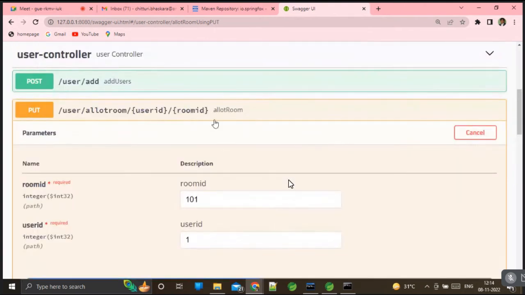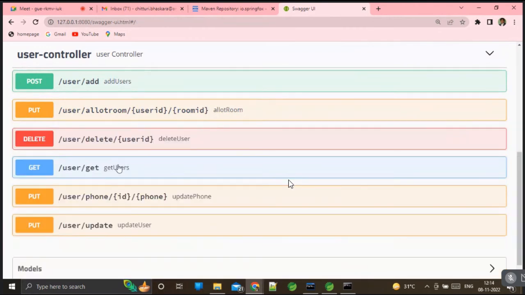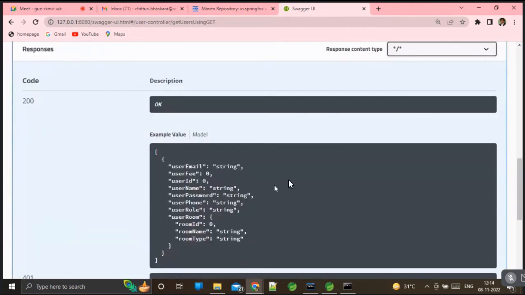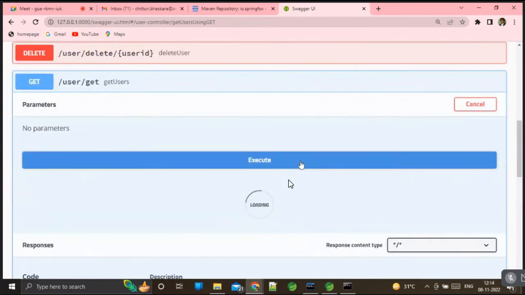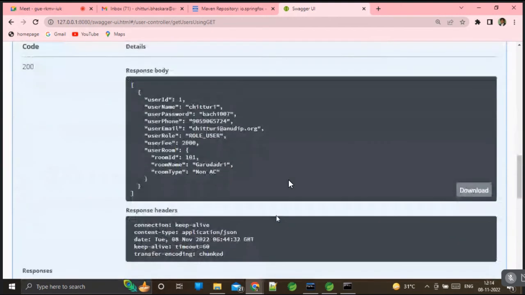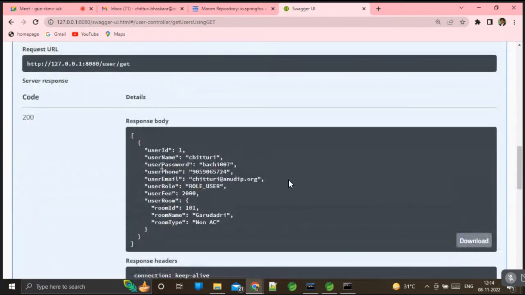Now let's receive the data. I want to read the data. Get users, now we can see the user. Try it out. Execute. Now you can see, room 101 allotted to user ID 1. Previously it was null, but now we assigned one room to the user, and the user room details appear here. This is how you have to assign the values. So I think you got confused.